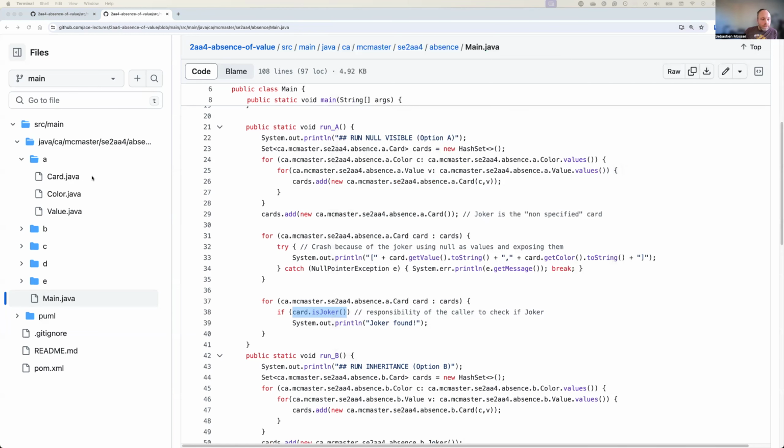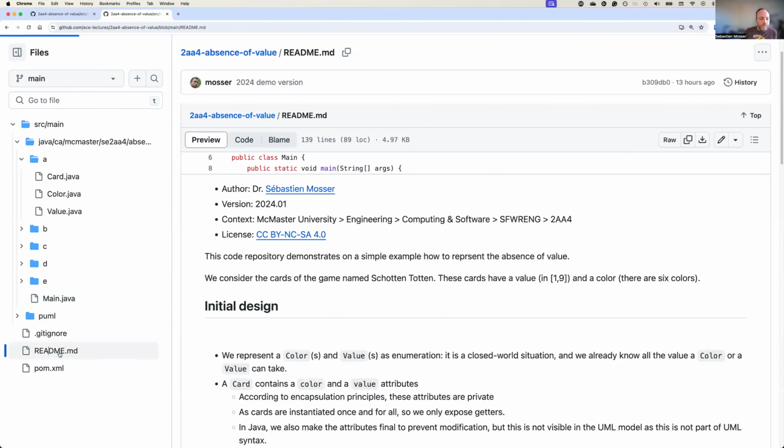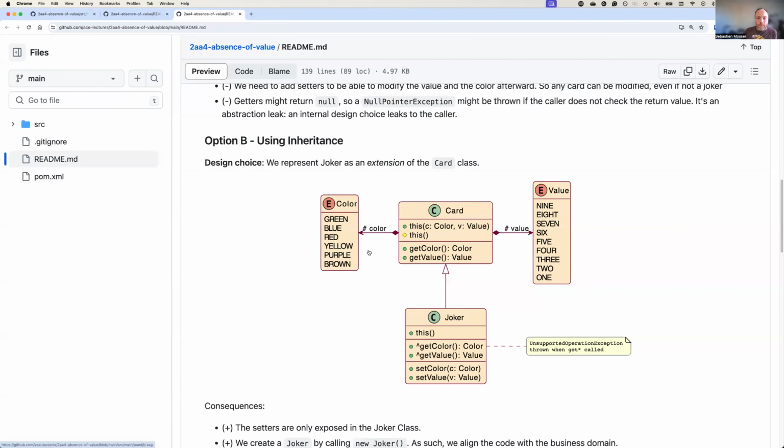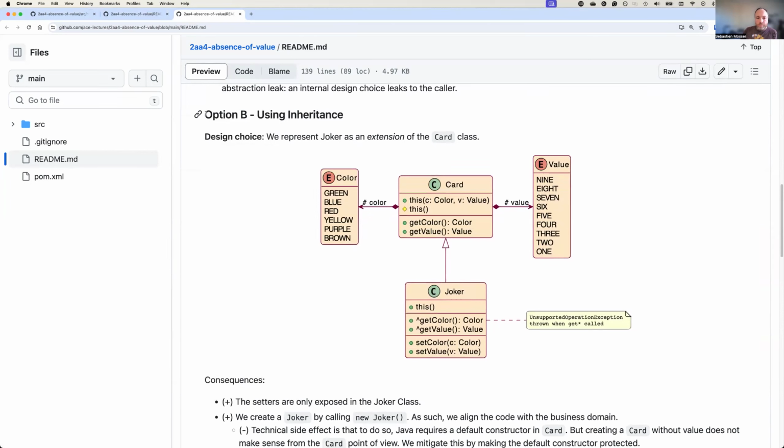So I can go for my second way of modeling this. Well, we're using objects and classes, so can't we use inheritance? Okay, so my design choice here is let's model the Joker as an extension of the card. That gives me interesting stuff. First, I need to change the visibility of color and value. Now they need to be protected because they need to be accessible from the Joker. They can't be private anymore. So I'm kind of enlarging a little bit the encapsulation scope. But that's fine. It's just my children classes. That should be okay.